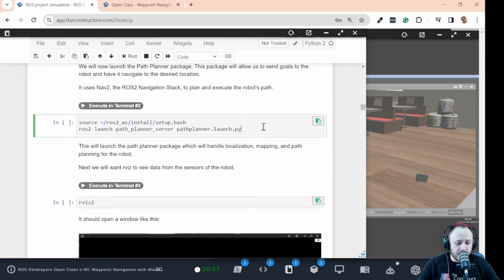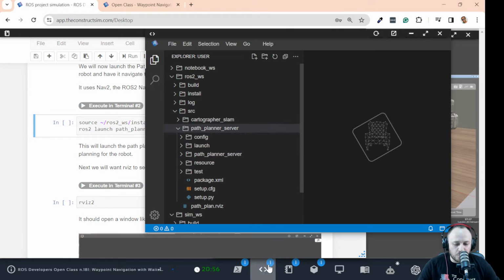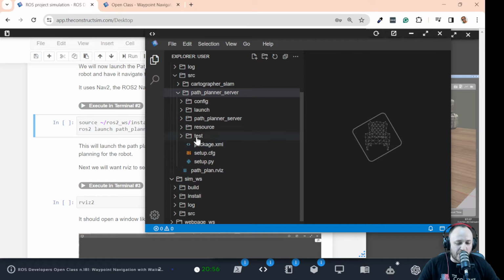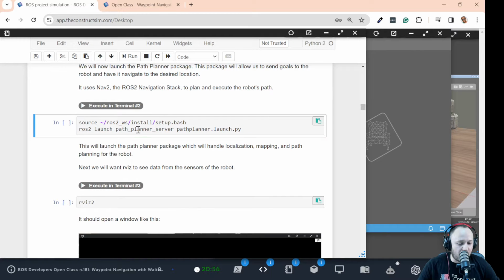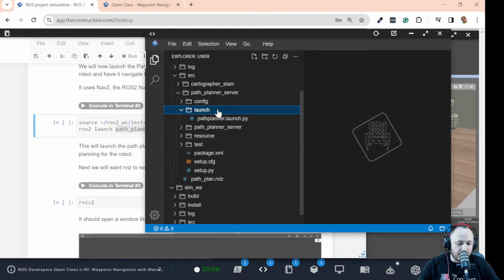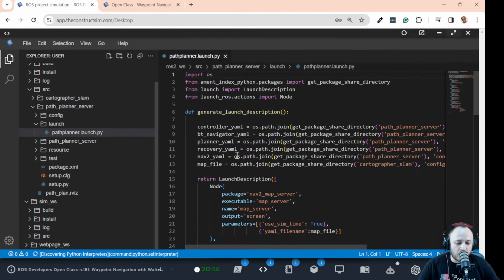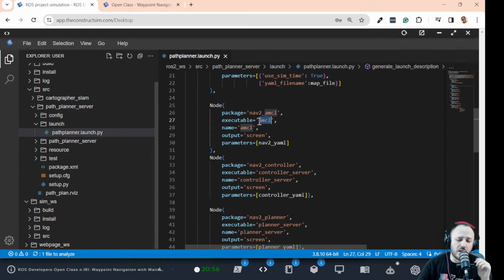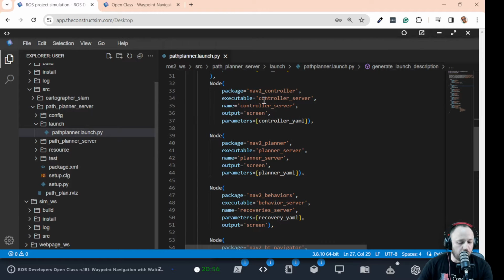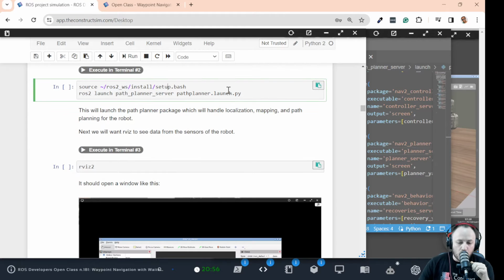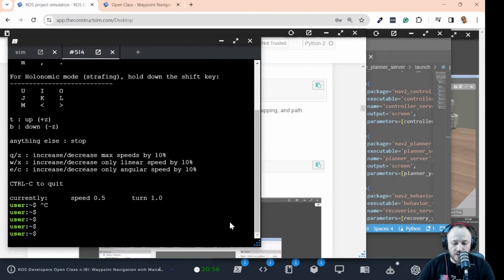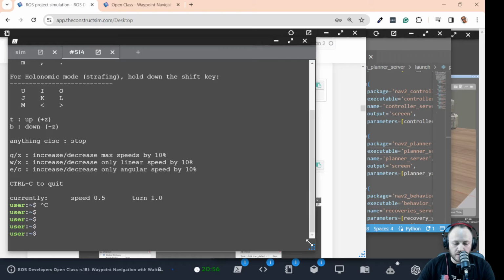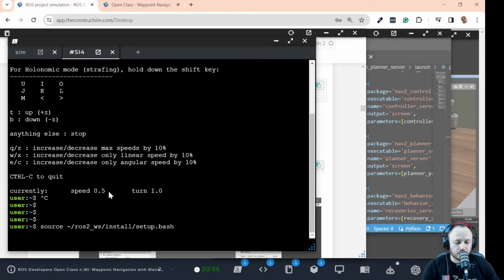If you are interested, you can have a look at this launch file to check what's going on here, for instance. In this case, as you can see, you have it inside the path planner server, inside the launch folder. Here you have the file that we are going to be executing. And as you can see, this is starting the map server alongside with AMCL, which is the localization system, the controller server, planner server, etc., etc. So what I'm going to do now is execute this command in the terminal to start the navigation system. Let me put this a little bit bigger here. And there we go.